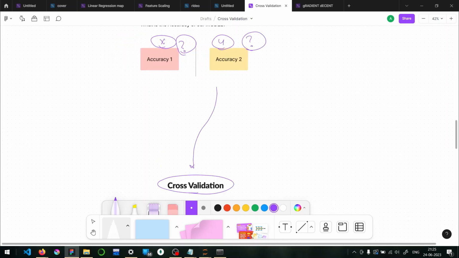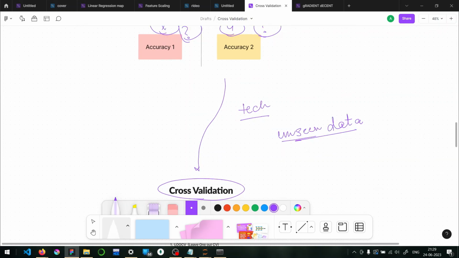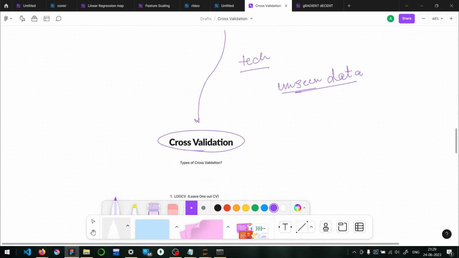Okay, so what is cross validation? Cross validation is nothing but a technique used to assess how well our model is performing on unseen data. And to deal with this kind of issue, accuracy one and accuracy two, which one to select, we have some different techniques of cross validation.